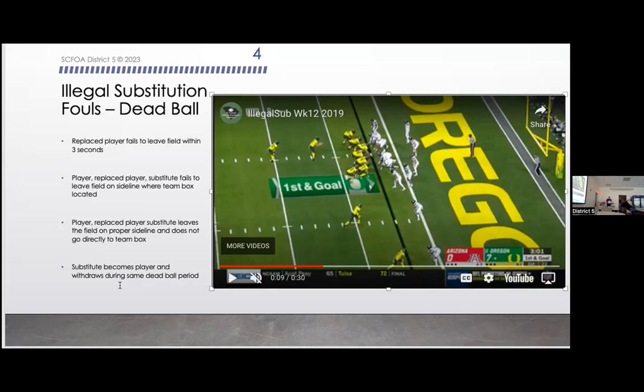Now, do we enforce this strictly? No, because they don't know when they're supposed to be coming on and off. Coaches don't even know who's supposed to be coming on and off. But technically, if I'm the substitute and I run on and I become a player, remember all those things that cause me to become a player, and then I just run back off in the same dead ball period, that's technically a foul. Okay. But don't get strict.